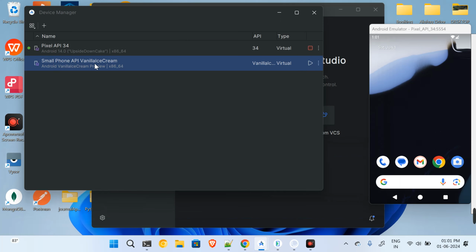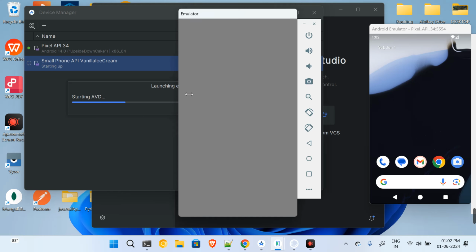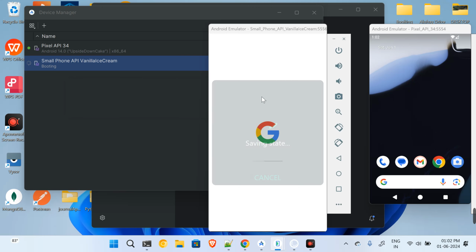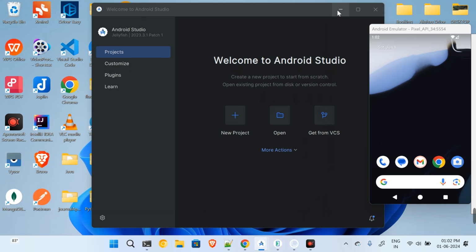Like these are the two devices which I created. It will create a device for you. And whenever you want to run that device, you will see this play kind of button. You have to click on this start button, and once you hit on the start button, it will launch your emulator like this, and you will see the device. So let me just close this. I don't want this device.